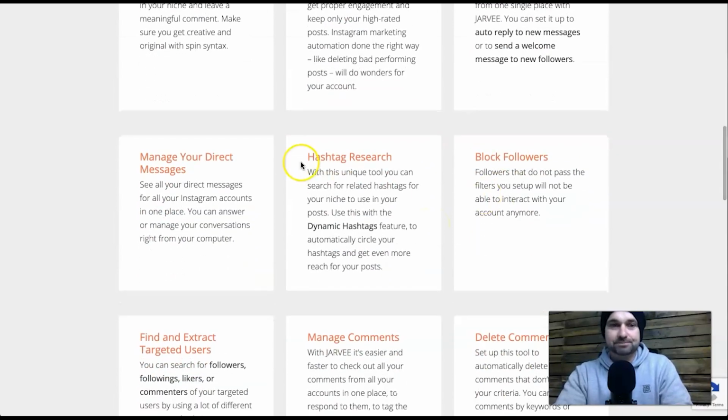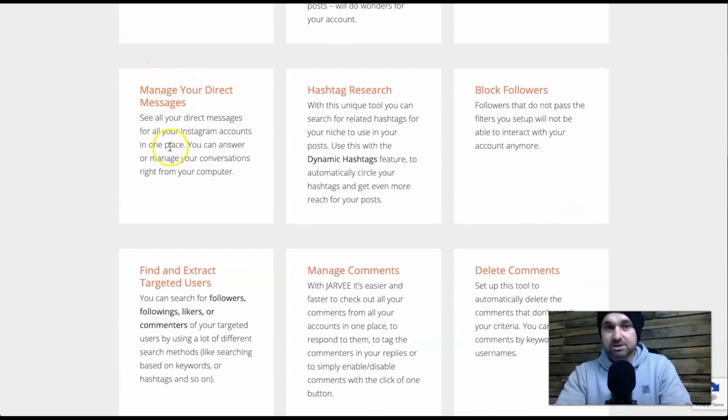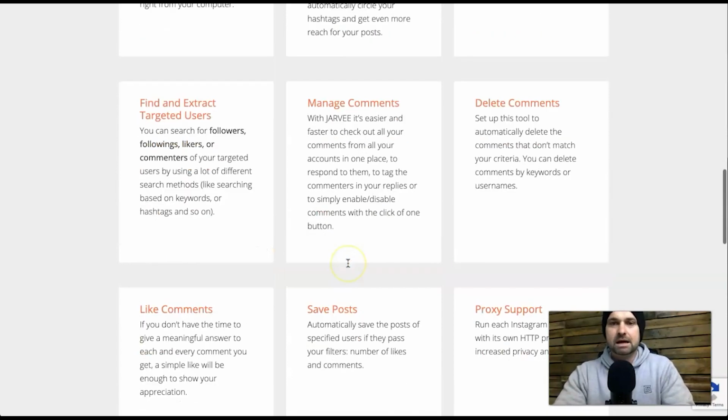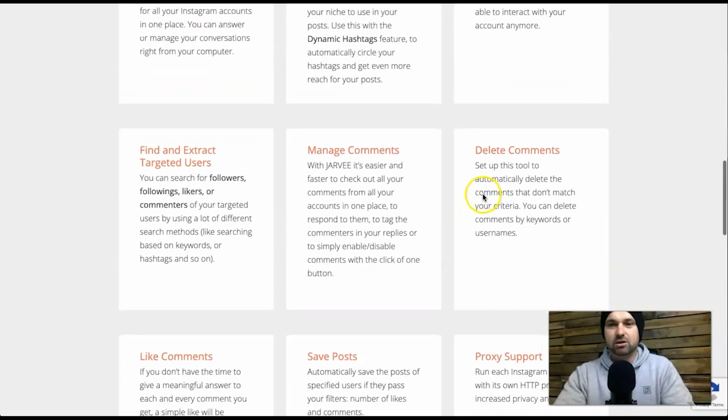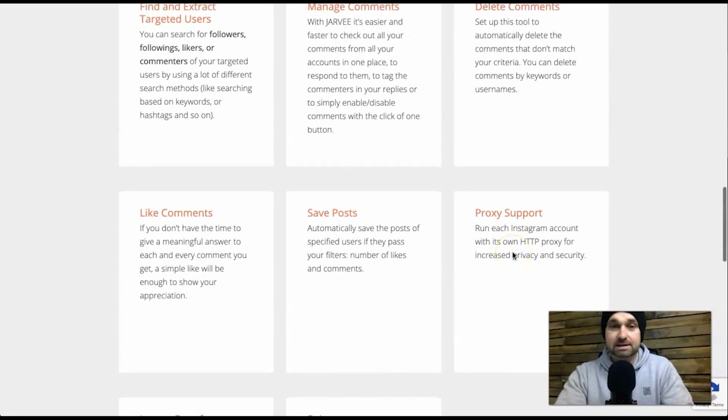But apart from that, I mainly manage my messages. The really good thing about Jarvee is once all your accounts are logged in, you can actually go through and have a look at all of the direct messages in each account on one platform. I don't know if there's any other platform in the world right now that can actually do that. So it's major brownie points right there. And also things like delete comments. You can set them up so if you've got people swearing or saying words that you don't want, you can automatically delete them.